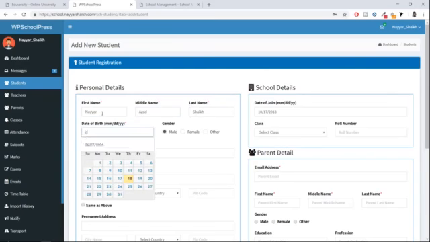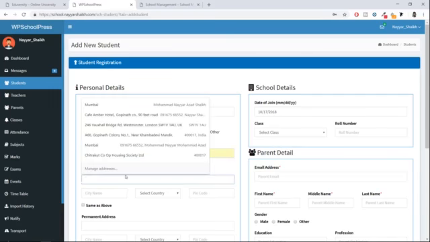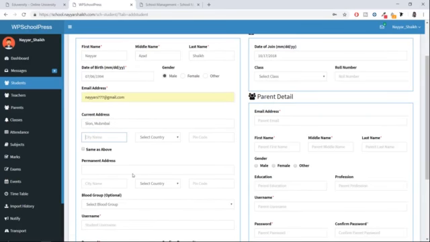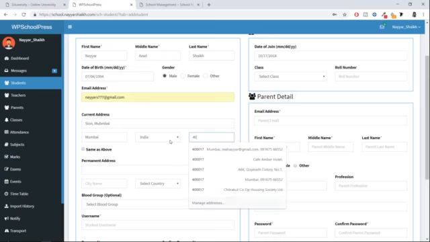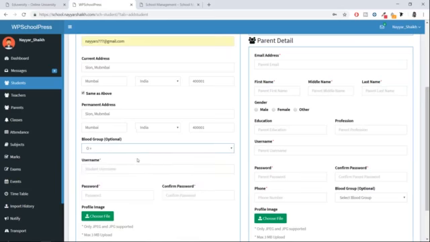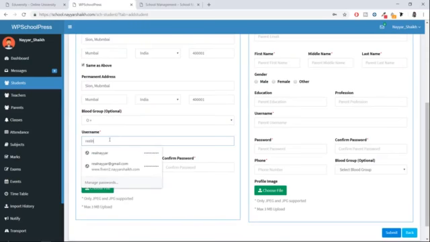Date of birth 7/6/1994. Gender male. Email address, let me add some different email address over here. Current address, I'll simply type in Sion, Mumbai. City name Mumbai. Country India. Pin code whatever you like. Permanent address same as above, so I can simply tick mark this. Blood group, I have no idea, so I'm selecting O positive. Username will be my real name.